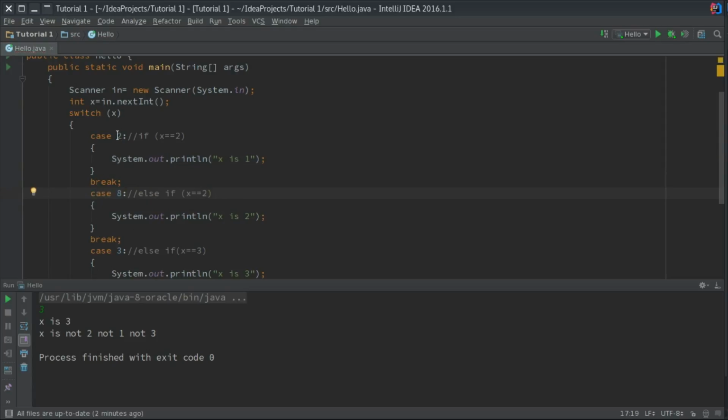Now it will be checking if x is equal to 2, do anything between this. If x is equal to 8, simply do this. So I'm just gonna undo this. I'm just gonna write 2 over here and 1 over here for simplicity. So that's what it does.